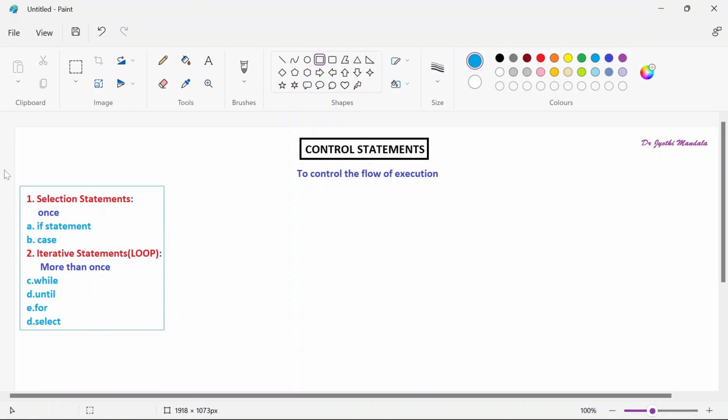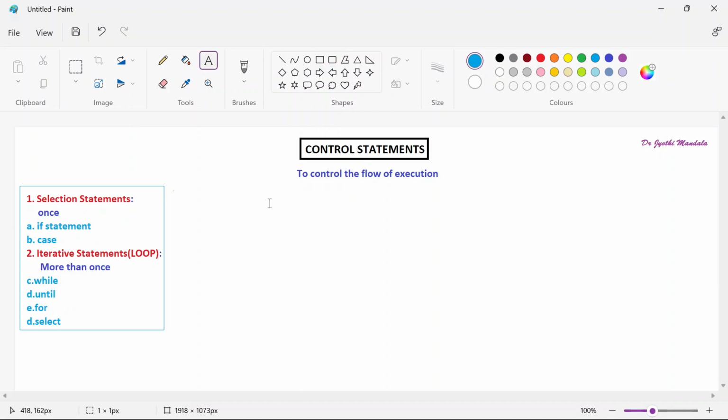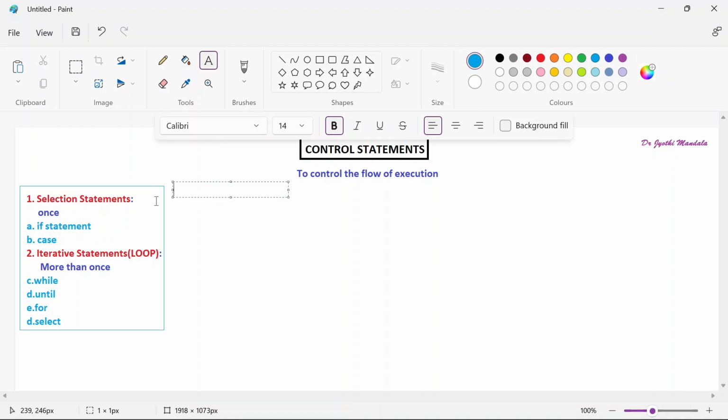So we'll start with the if first, under selection statements. Keep your heading, all of you: if statement. Now if is again categorized into four more types. Let us highlight all those four types and we'll see them one by one.